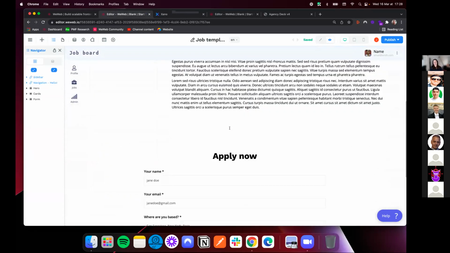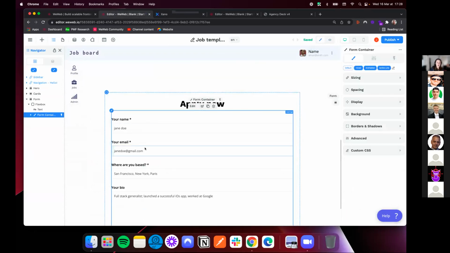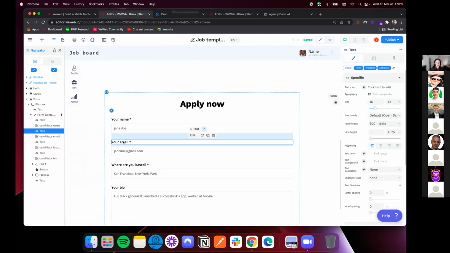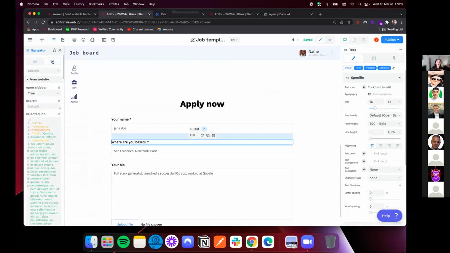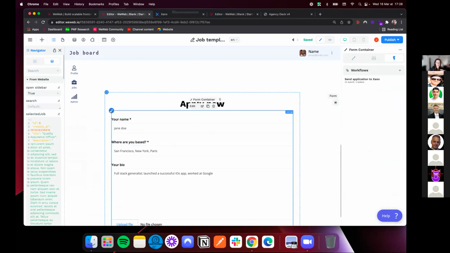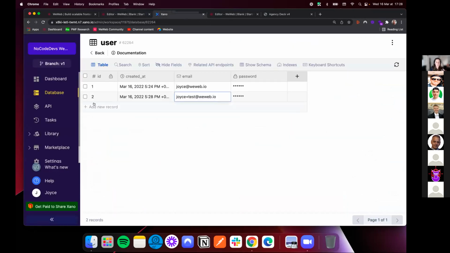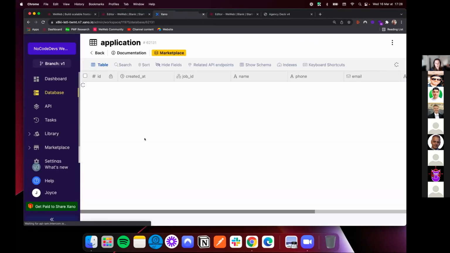And the last thing we want to do really is to modify slightly our workflow. So we can get rid of the email, for example. We don't need it anymore because we'll have that information because the user is logged in. And so what we want to do is in the workflow, so on our form container in the workflow, we're just going to, actually, let me first go back to my application.